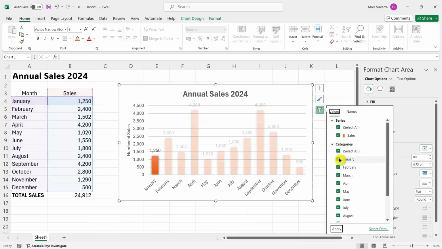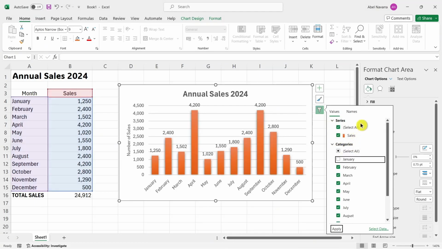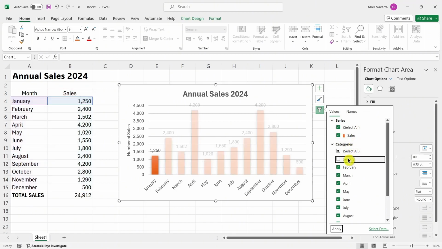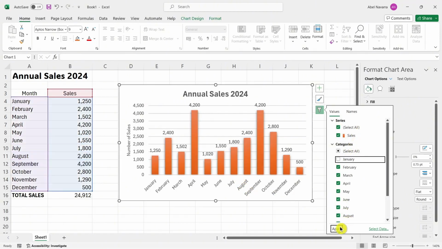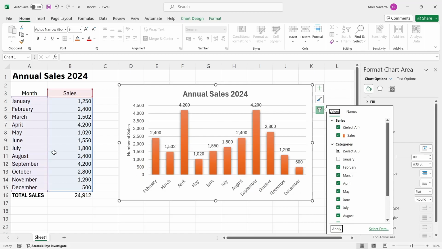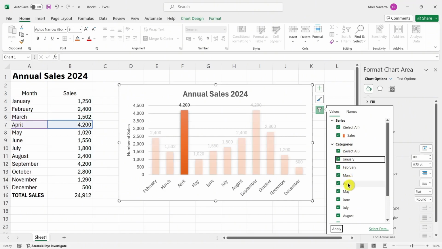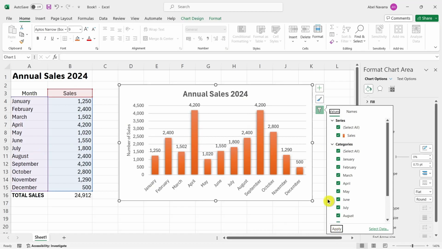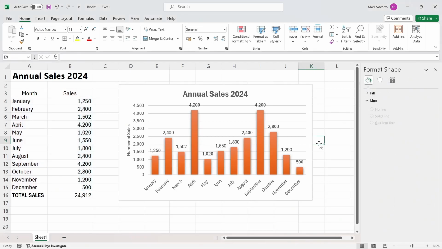data. For example, if you don't want to see January, just click on the apply button right here at the bottom, and as you can see, January is not visible now. If we just select all and click apply, then it will show all the graphs on the chart, right?